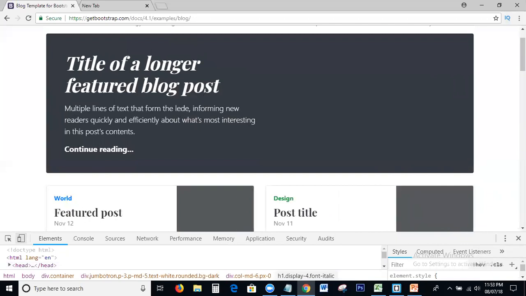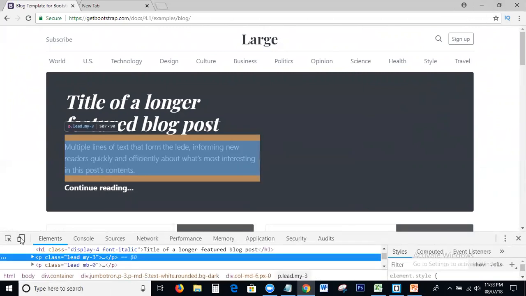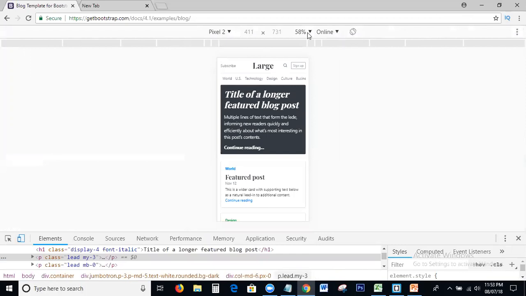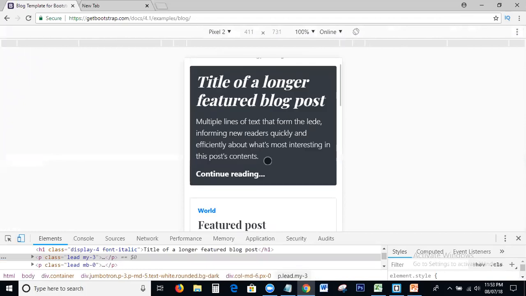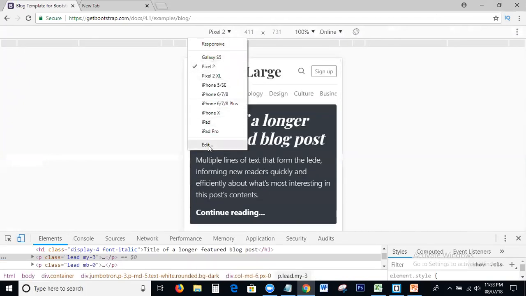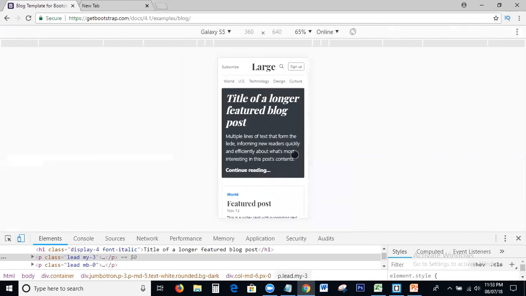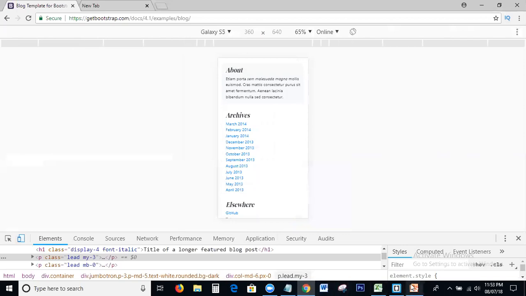This website is created in Bootstrap, so it is automatically adjusted in tablet mode or mobile mode. You can see any mode, mobile mode or tablet mode, and we can see larger desktops also. This is the mobile mode. The CSS is automatically adjusted, looking good from mobile phones to larger desktops.